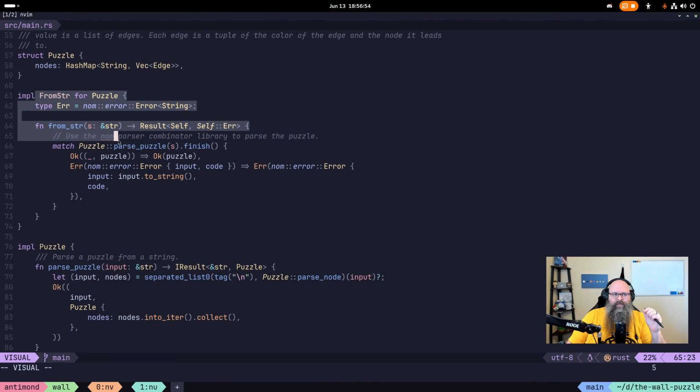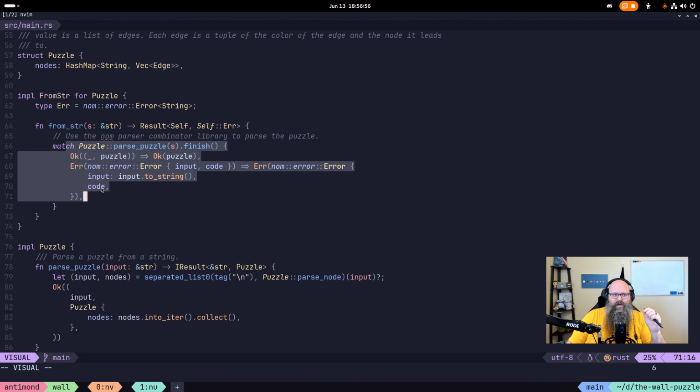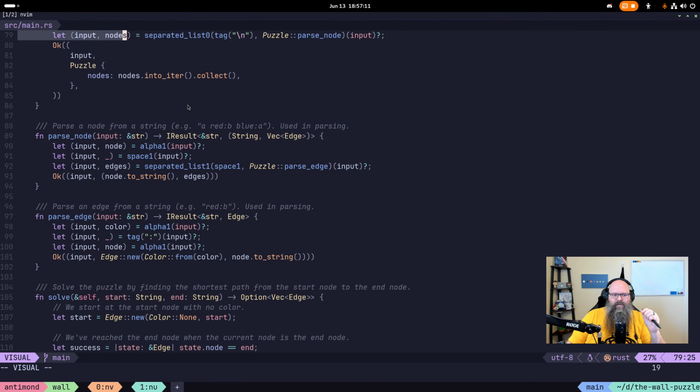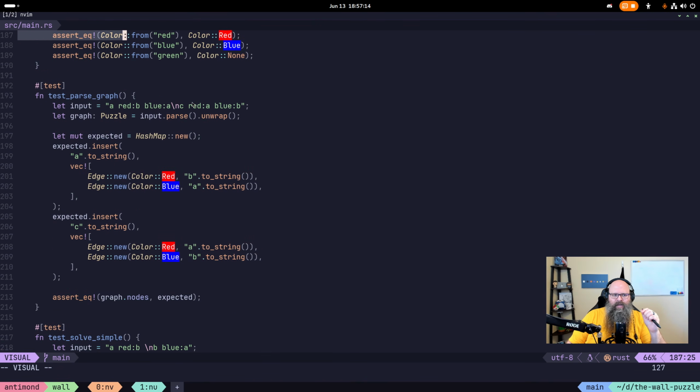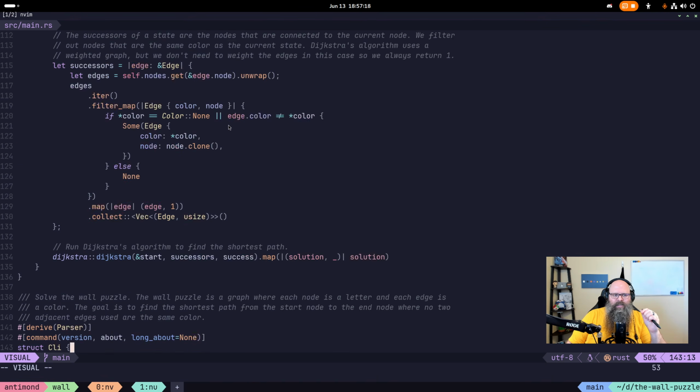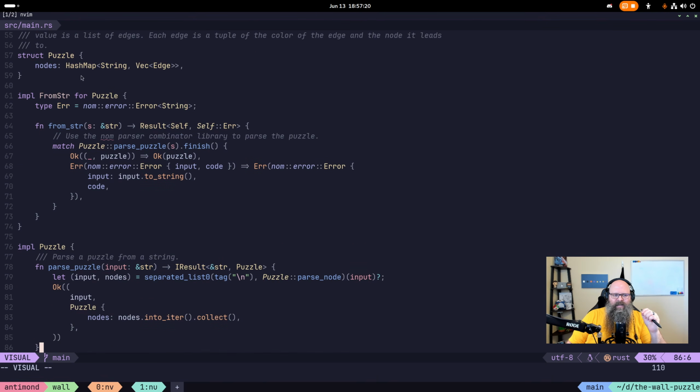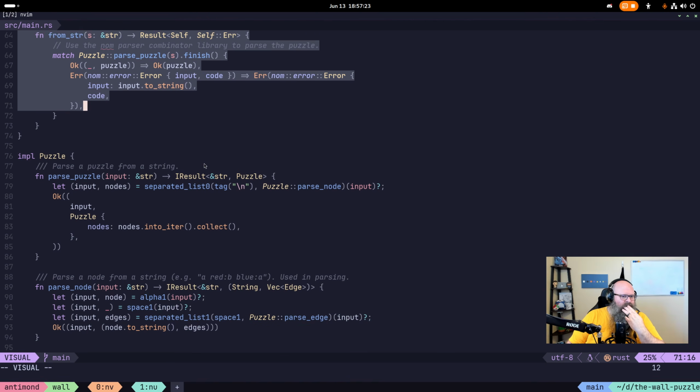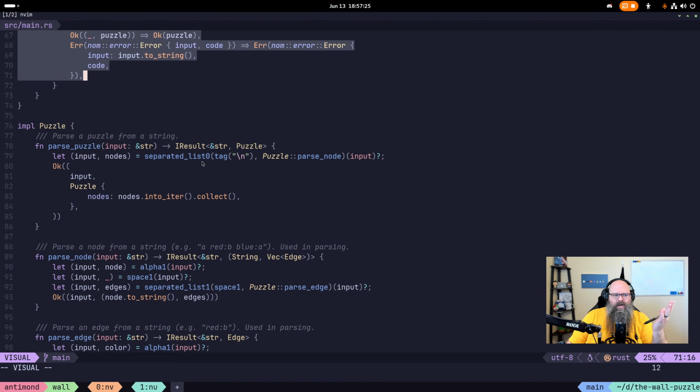Well, I can use the from string, or I can use nom in from string. I just had to do a little magic, and I think I found this online somewhere, where I parse it, and if it's okay, I return the puzzle. Otherwise, I return this error, and that allows me to do a from string. So you'll see in the code later when I'm doing testing, I can easily turn this into a puzzle just using the parse function. The from string helps me do that. So how does that look in nom?